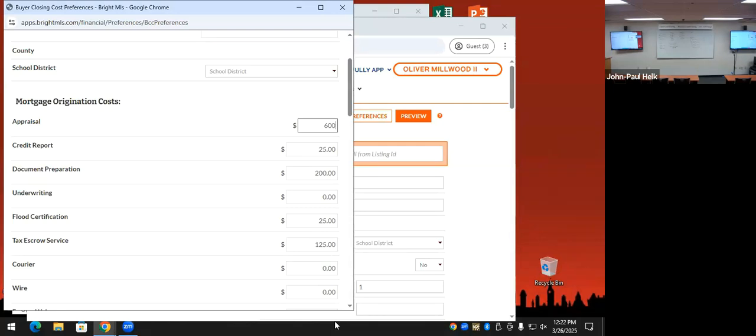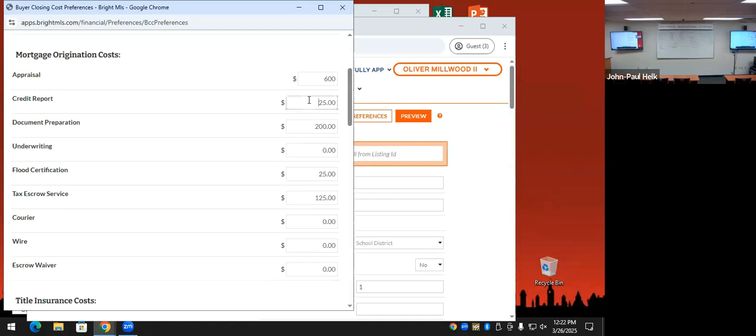Credit report. I think I was at 25. Anybody have 25 here? Anybody have a closing disclosure nearby? You have a client, their credit report, I think they had 150 for the credit report from their pre-approval. Yeah, and a lot of these things do depend on the lender. I typically have $35 under credit report.